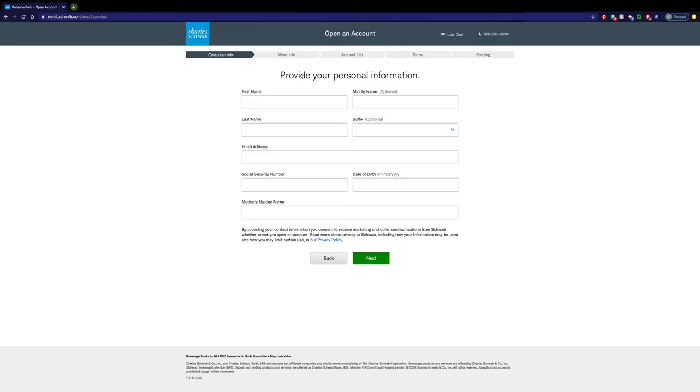Once you've done that, you'll simply input information for your minor. You're going to put in the account information. You'll have to read through some terms and click on some boxes and accept them. And then you can fund the account, again, either by electronic transfer or by personal check. That's it. Pretty simple for a Schwab custodial account.